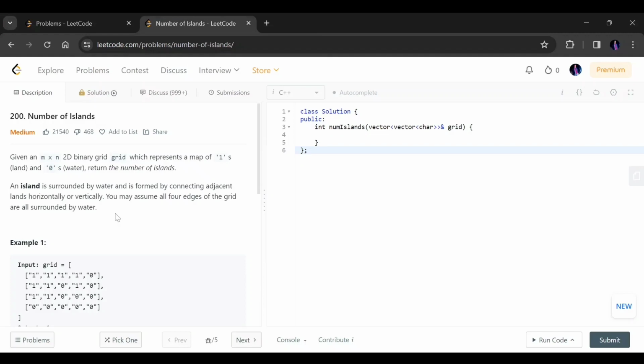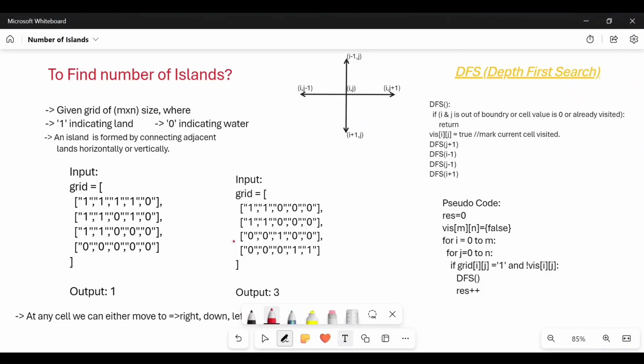It means any cell which is out of the boundary of the m cross n grid, we can assume that it is just water. And we just have to care about what's inside the m cross n grid. So let's see how we can approach the solution. Okay, so our main aim is to find the total number of islands.